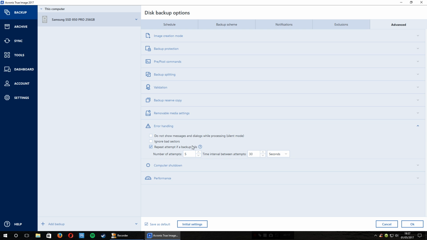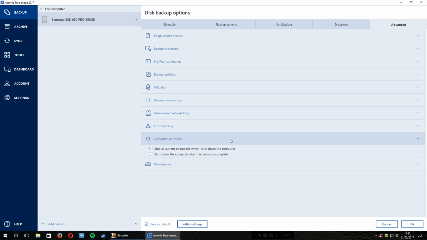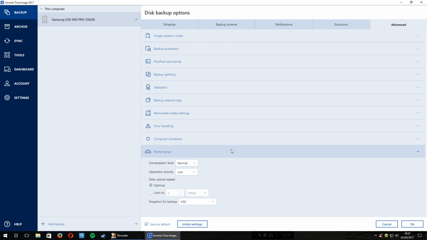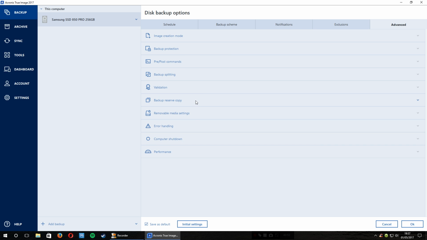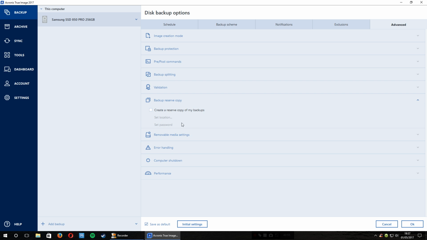Then you've got the error handling, and then the computer shutdown, and then lastly the performance. Okay, so before you click on OK and choose backup, I would recommend going through the settings just to confirm that you've done it correct. So I always go onto this one and make sure that I've got a backup reserve set.